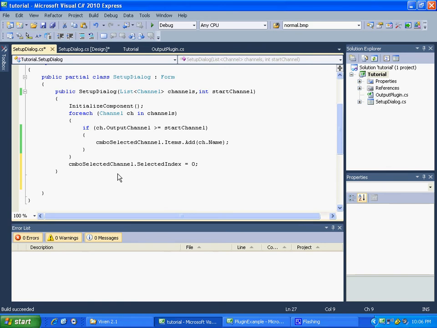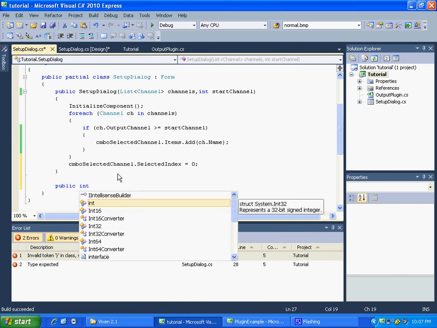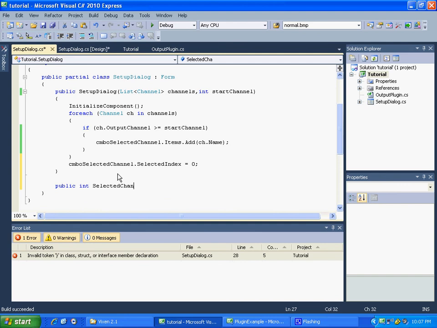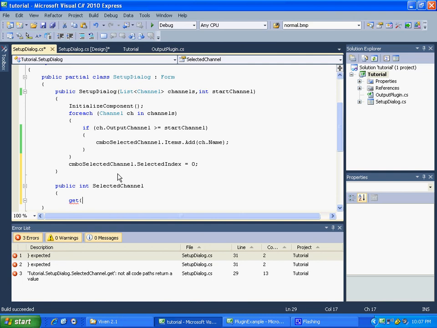Next, we need a way to get the selected value from our setup dialog into our output plugin. And to do that, we're going to make a custom property. Basically, we're going to send back an integer of whatever selected index we selected. So public int, let's call this selected channel. And how you do a property is you have two options, either a get or a set. A get is if another program needs a value, it will call our setup dialog's get process. So we just type get, and we'll just return that combo box selected index, combo selected channel dot selected index.